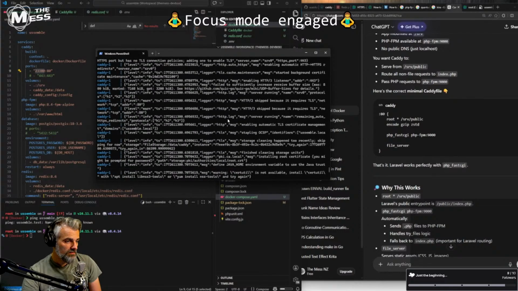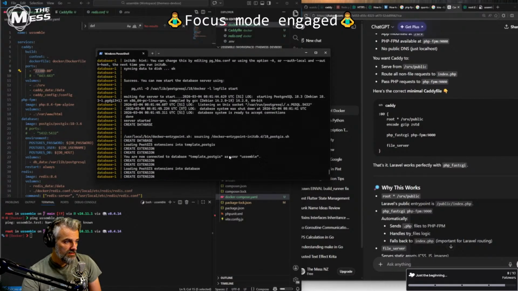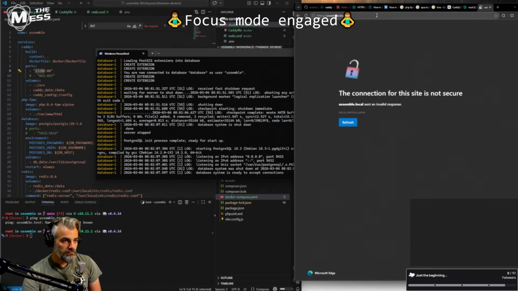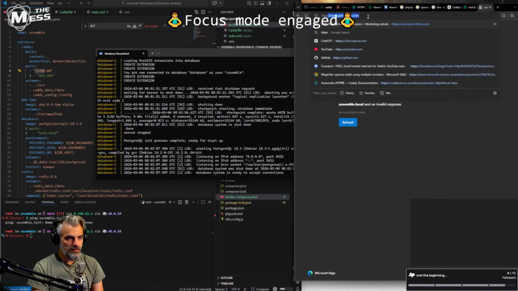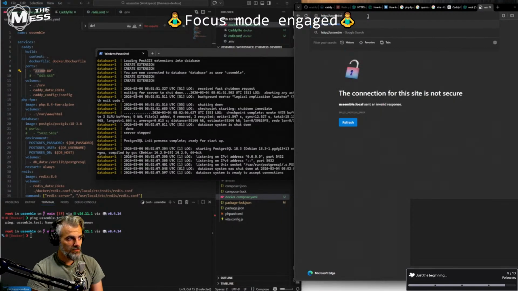Caddyfile. Certificate installed properly in Linux trusts. Okay. It's looking good. Alright, so HTTP symbol.local port 23380.